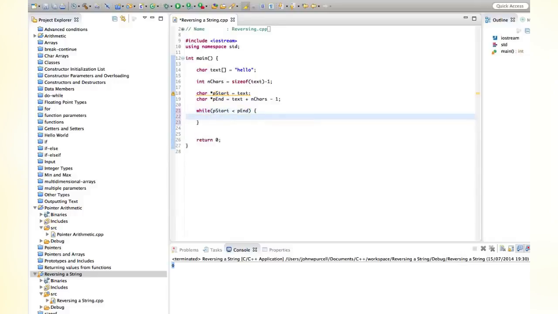And in this while loop, I'm going to increment start. So start plus plus, and I'm going to decrement end. So I'm going to say end minus minus. Now we want to swap. Before we do that, we want to swap the thing pointed to by start with the thing pointed to by end.